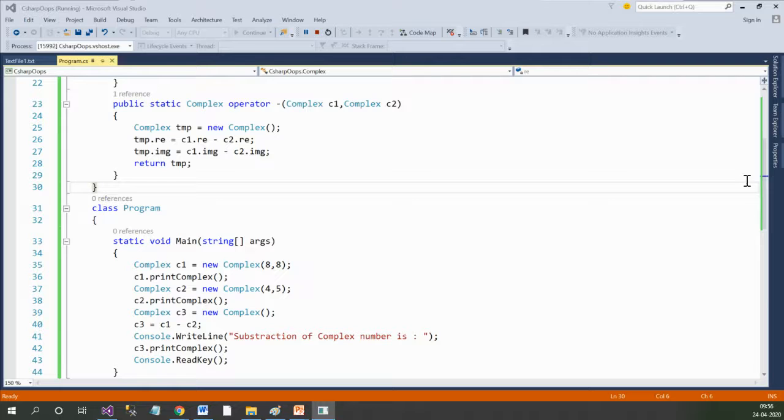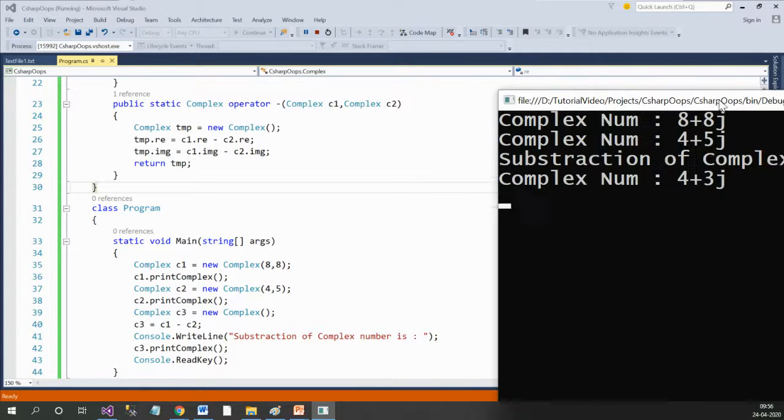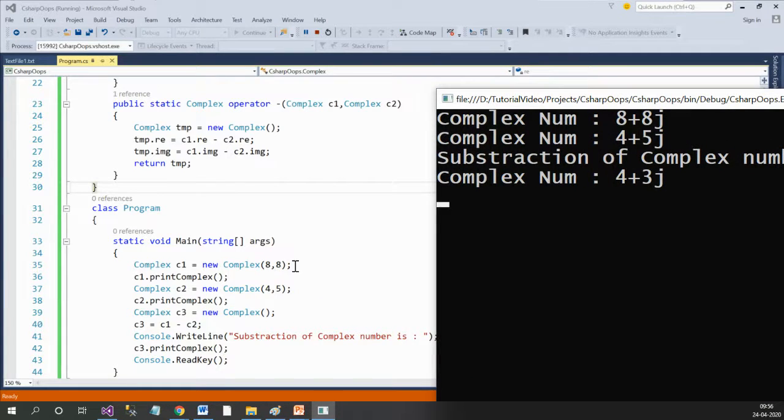As soon as you run it, you will see the output that the first complex number is 8 plus 8j and the second is 4 plus 5j. Then 8 minus 4 is 4, so the real component of the subtraction is 4. 8 minus 5 is 3. That's why 3j is the imaginary component during the subtraction process.